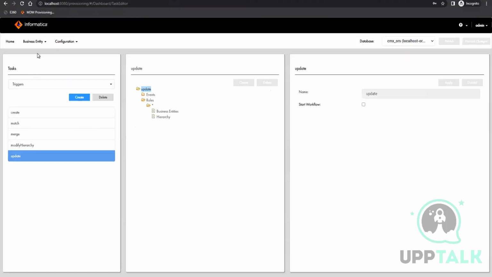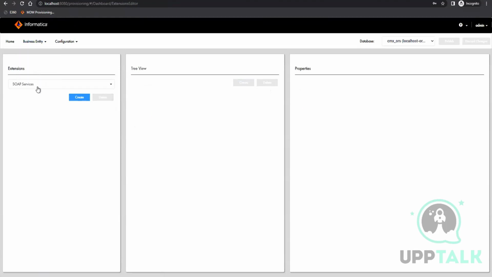Now coming back over here, other than tasks, we have extensions. In extensions, we have two things. One is DaaS provider, and the other three are basically utilized for external calls. As I stated earlier, if there are validations needed where the cleanse functions have a limitation, we will set up the external validation.